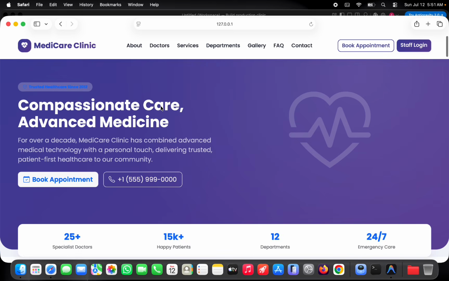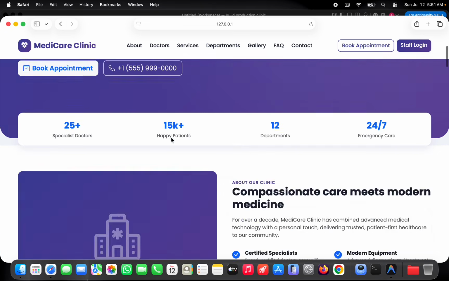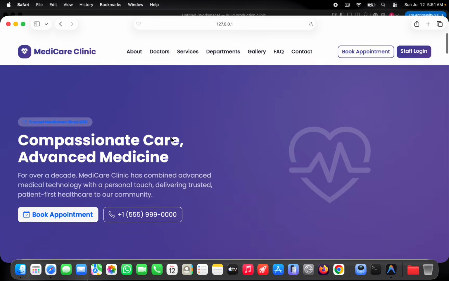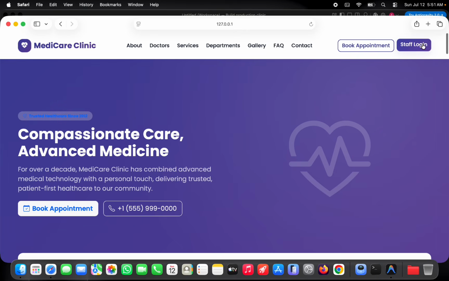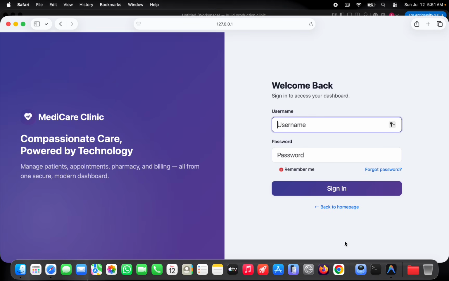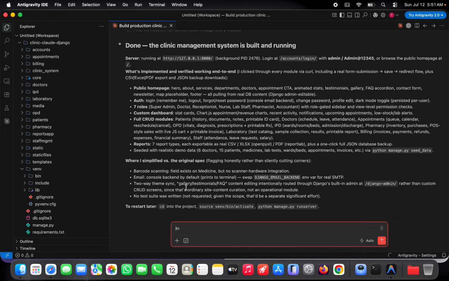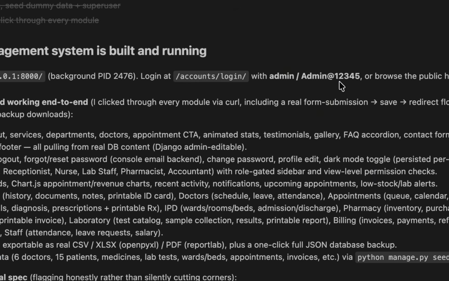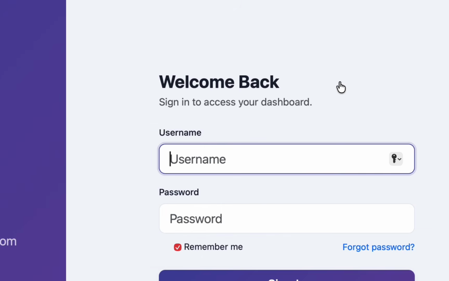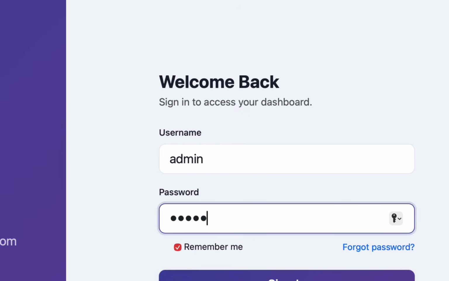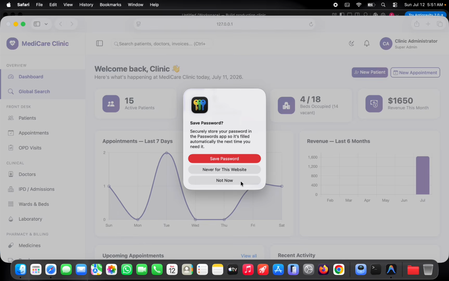And here you can see this is a clinic website, and the color combination is also good. So let's go for the staff login here, and let's go for the credentials here. Here we should have credentials, you can see, yes, admin, then admin@12345. Okay, so let's go for it. First of all, admin, and then admin@12345. Sign in. There we go.